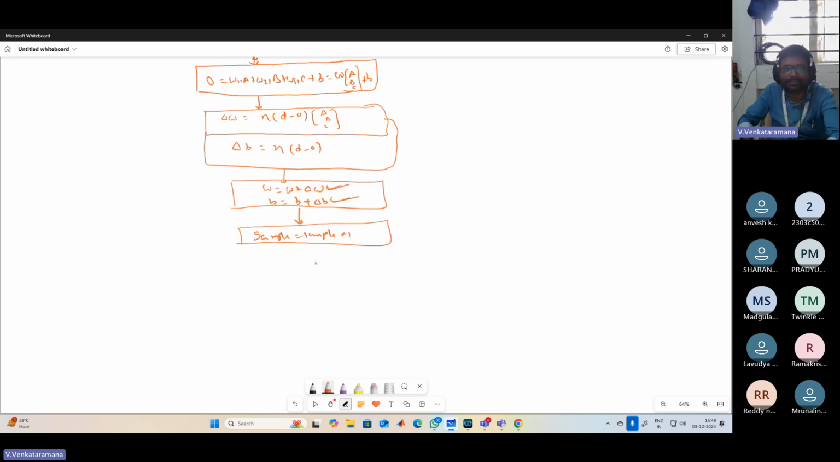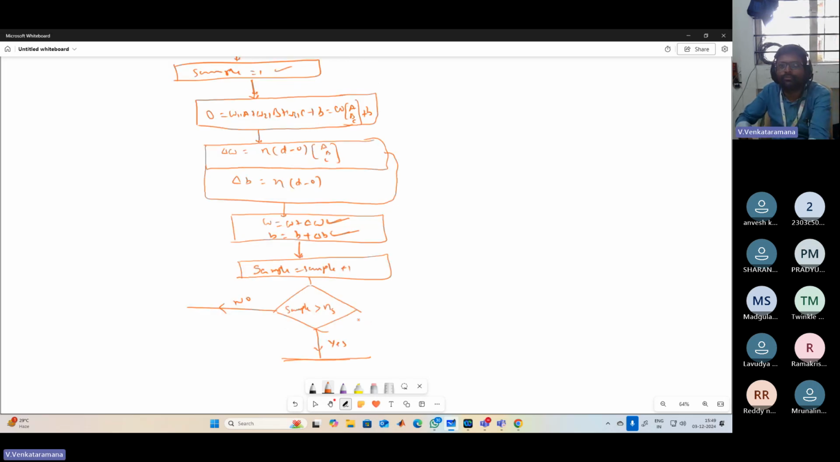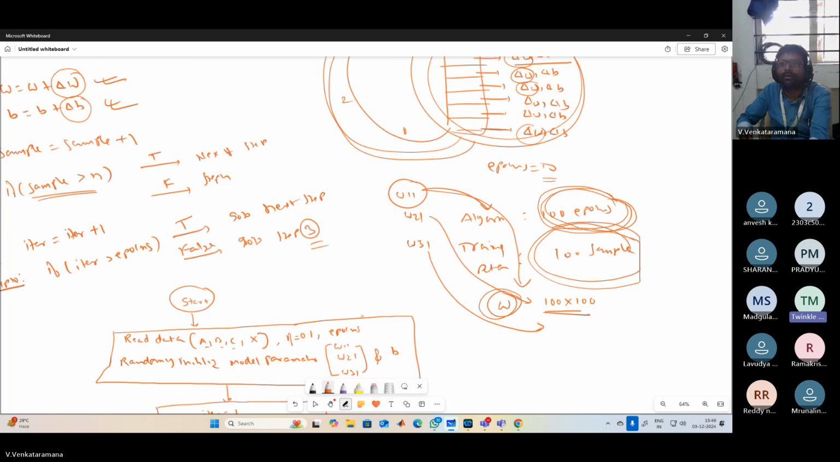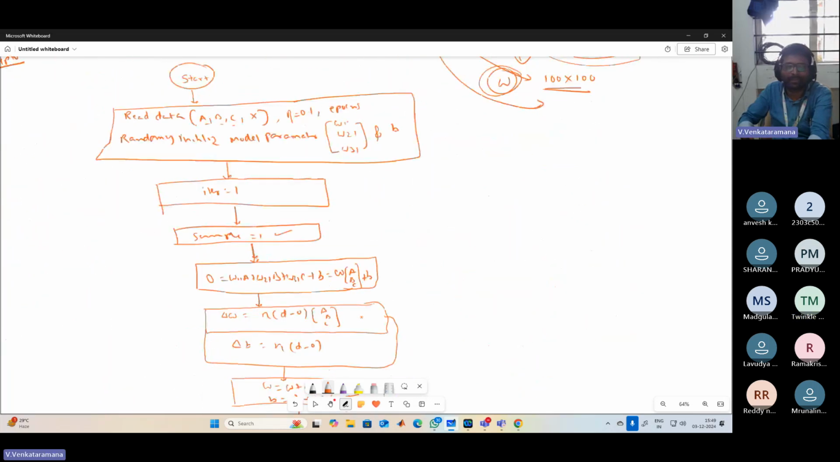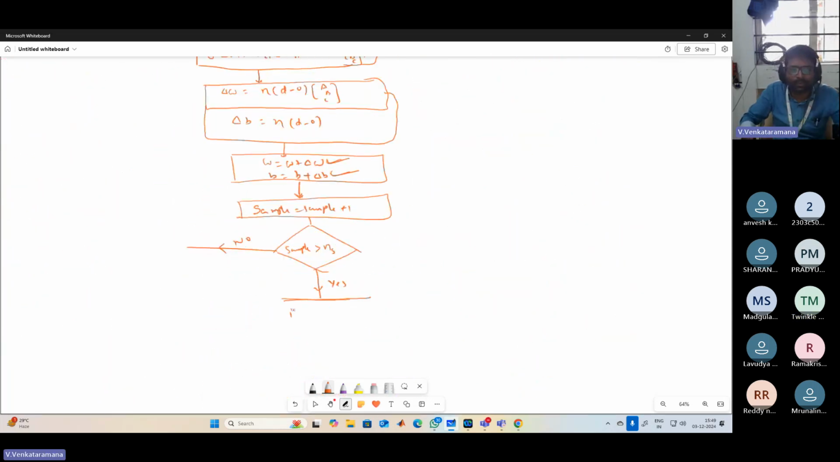Now we have to check whether all the samples in a training data are covered or not. Whether your current sample number is greater than all the samples available in the training data. If it is not covered, no. If it is covered, then go to the next step. So what is the next step? If all the samples are completed, then we have to see the iteration number. Once all the samples are completed, then we are going to update your iteration. Iter equal to iter plus 1.